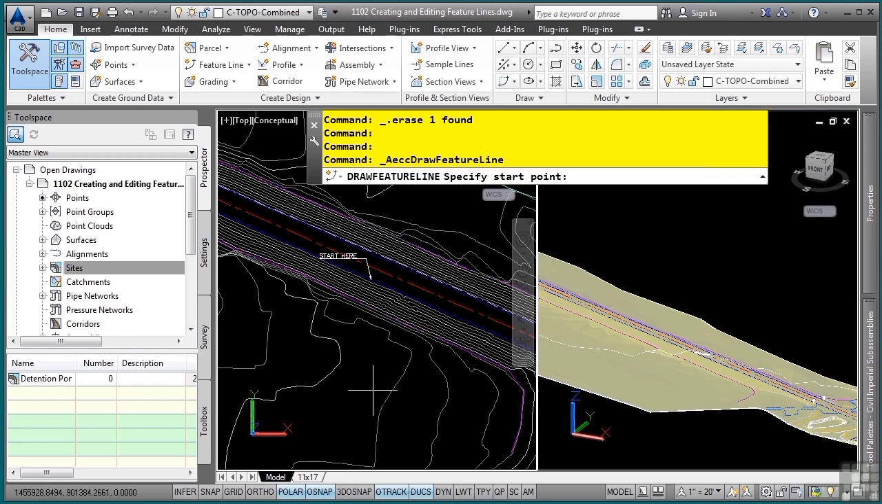We'll click OK, and I'm going to put this feature line at elevation 100. So let's go ahead and just place this anywhere in space. And notice how I have the option to specify elevation or drape this point to a surface, which is really cool. So we'll just type in 100, enter, and now that point is at 100. You can now specify a next point or draw an arc if you want to.